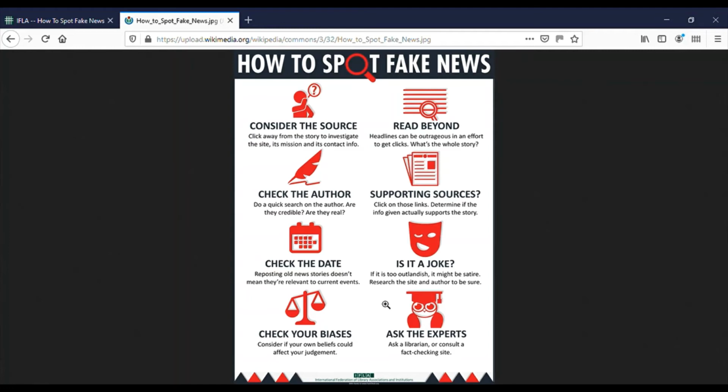Ask the experts, ask a librarian or consult a fact-checking site. I've shown you a couple of fact-checking sites in this video, and it's always worth remembering that librarians, we don't just issue books. You can ask us questions. If you're wanting to find good quality information, librarians can show you where to search and how to search effectively.